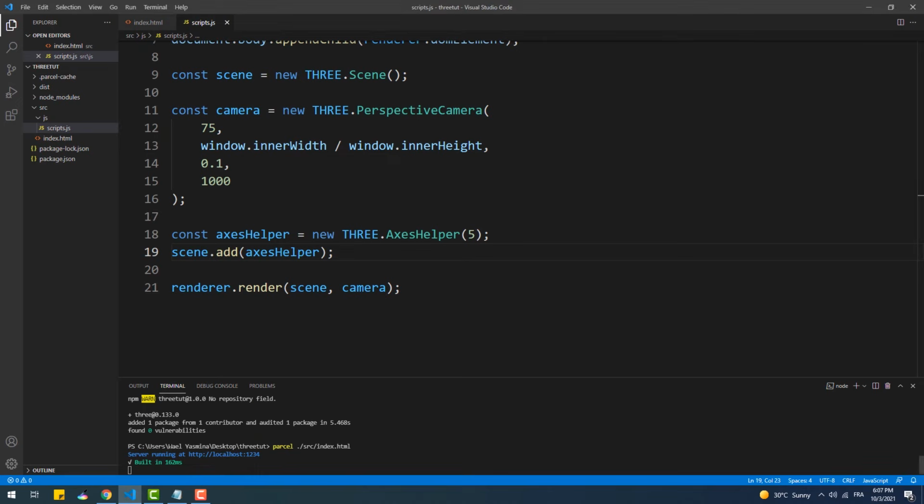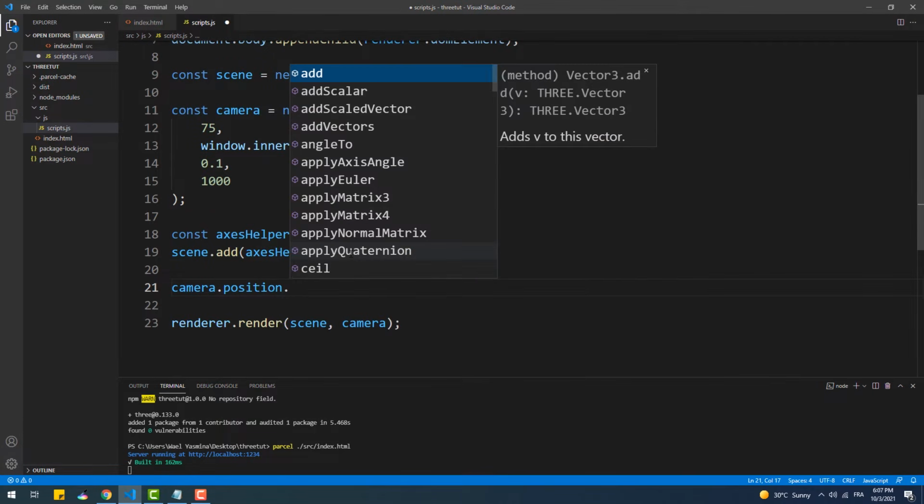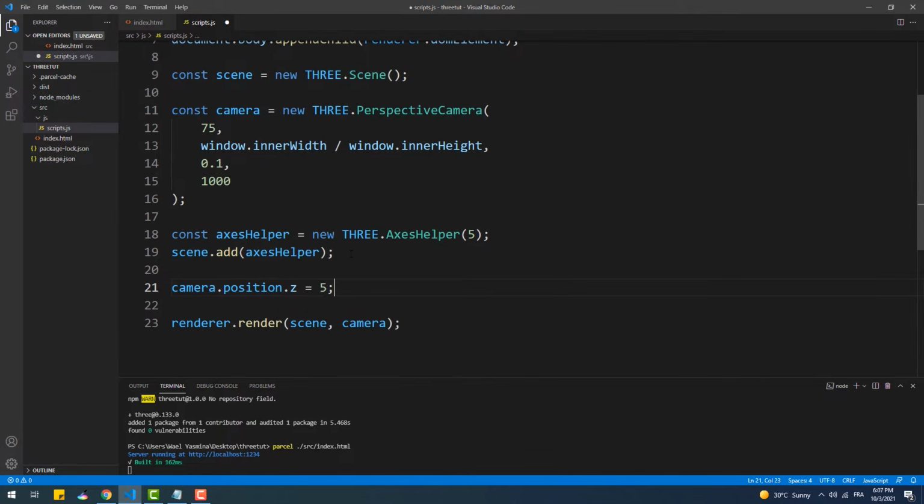So we still can't see anything, and that's because the camera is set to the point with the coordinates 0, 0, 0 by default, and it looks at that same point. Therefore, to see the helper we need to move the camera, so let's do that. I'll pull the camera back by setting the value of its Z position to 5. And there we go, we got the helper displayed in our scene.